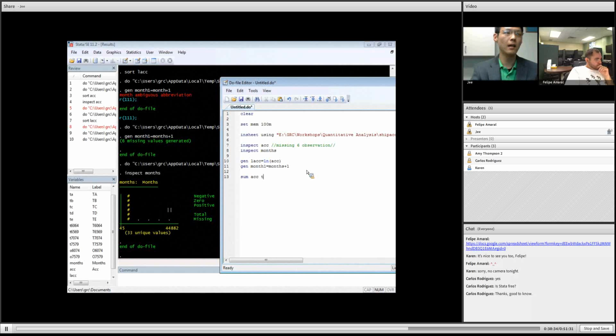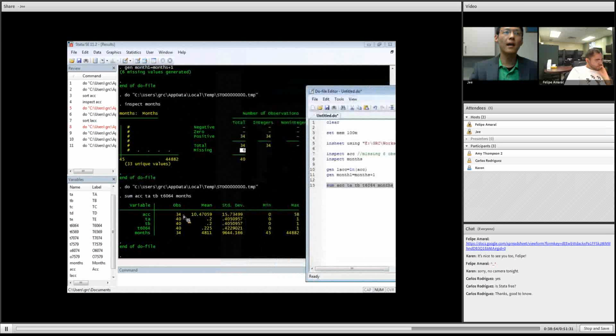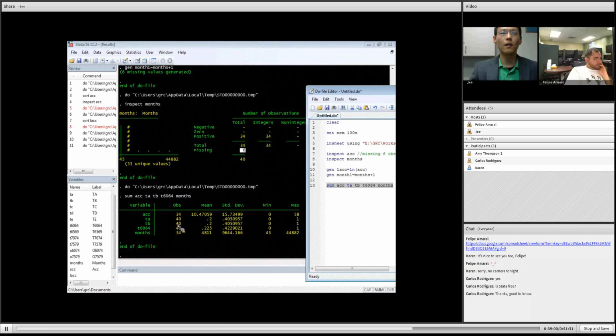So TA, TB, let's look at T60, 64. Let's also look at the months. Select that, and we get our results. For TA, TB, and T60, 64, we have all the values. You can see that the sum command dropped 6 observations because they were missing, and you can't include a missing value when you're taking an arithmetic average.